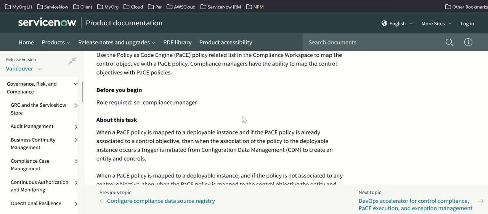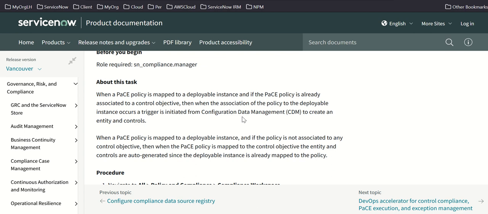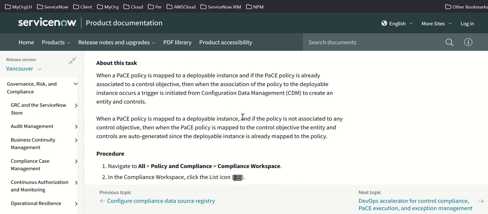What does that mean? When a PaC policy is mapped to a deployable instance, and if the PaC policy is already assigned to a control objective, then when the association of policy to deployable instance occurs, a trigger is initiated from the configuration data management to create entities and controls. When a PaC policy is mapped to a deployable instance, and if the policy is not associated to any control objective, then when the policy is mapped to a control objective, the entity and the controls are auto-generated, so the deployable instance is already mapped to the policy.